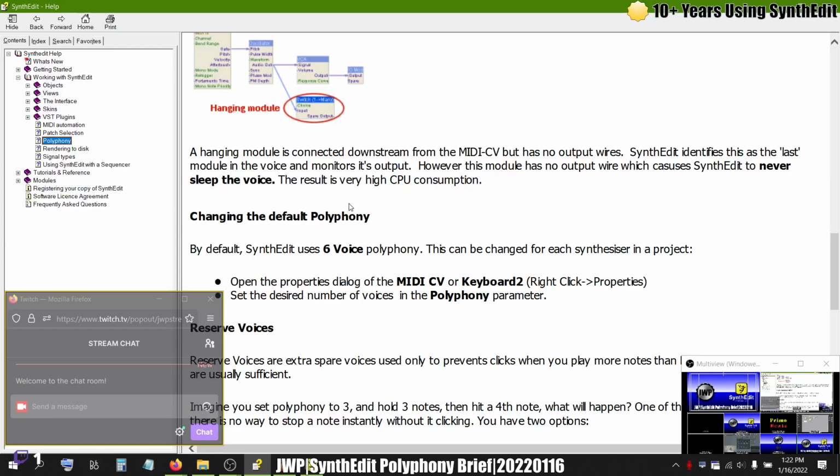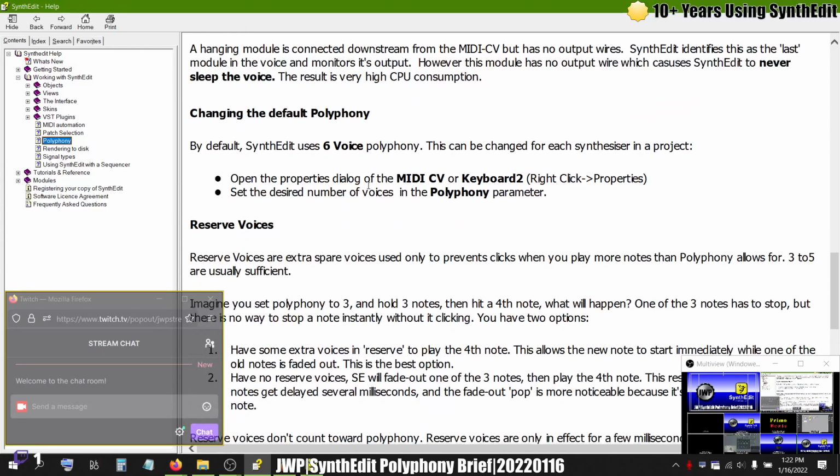The hanging module is connected downstream. Okay, I already covered that.